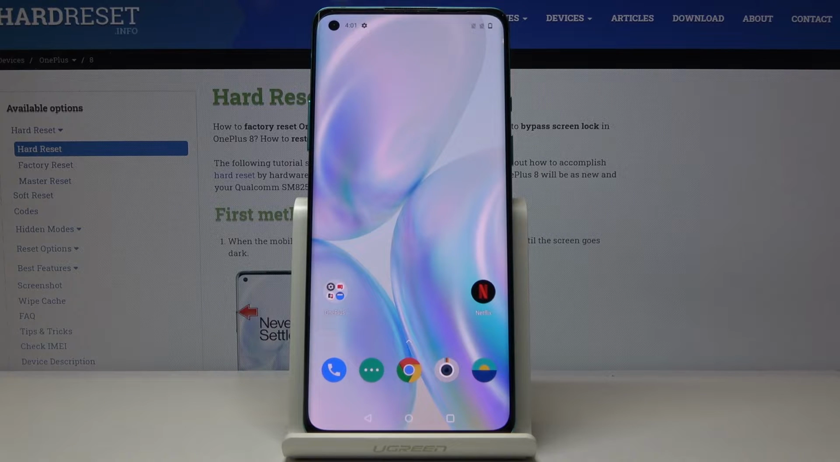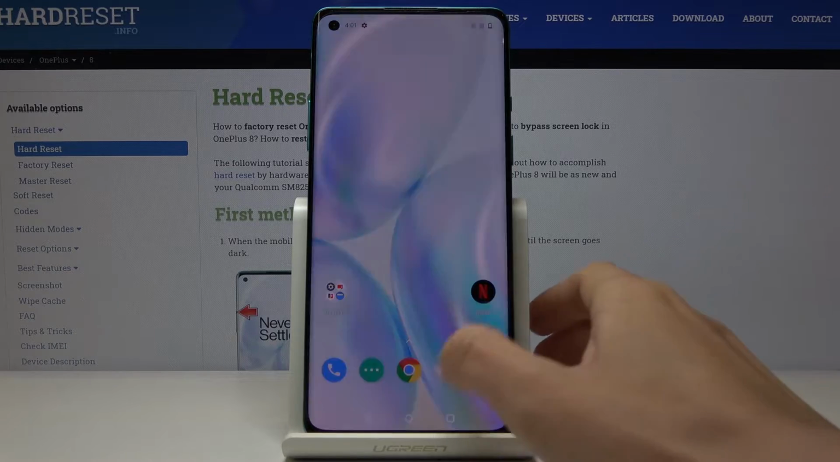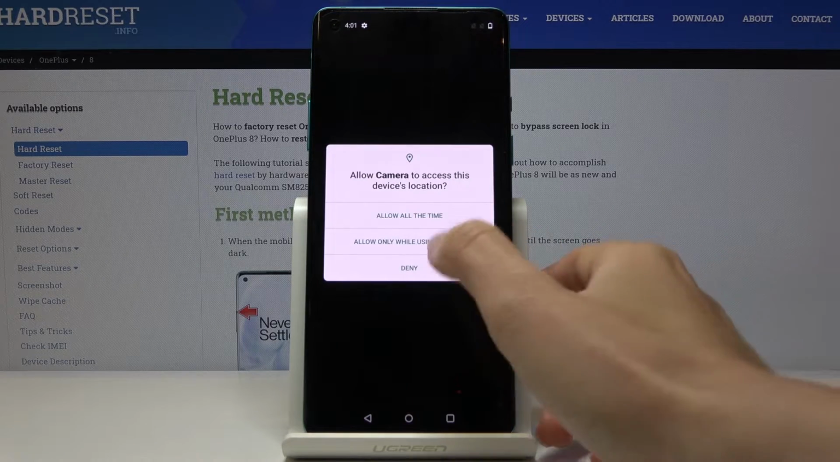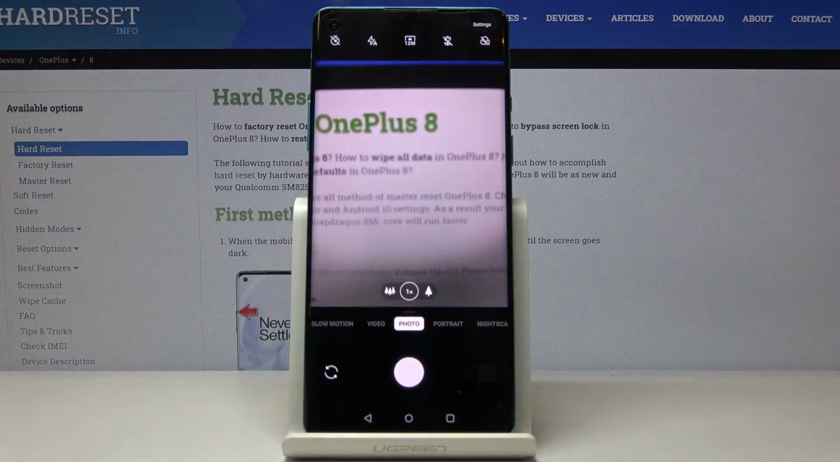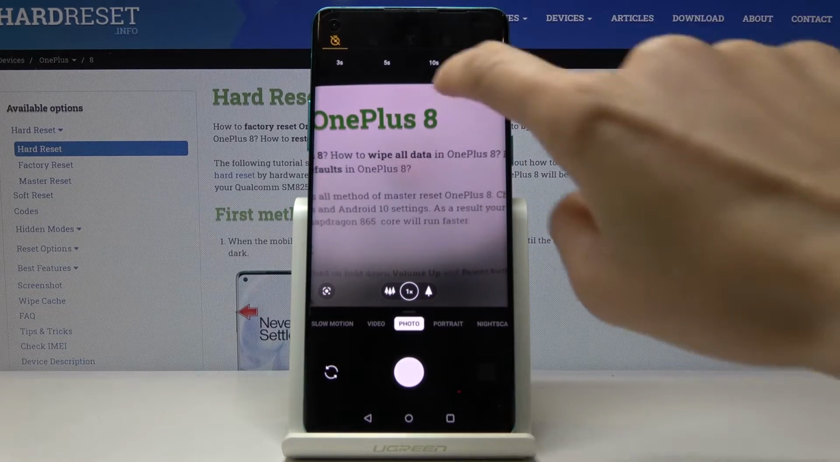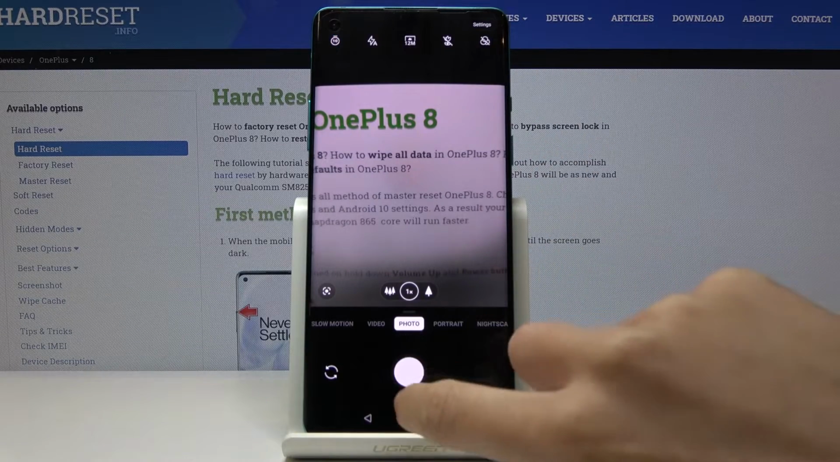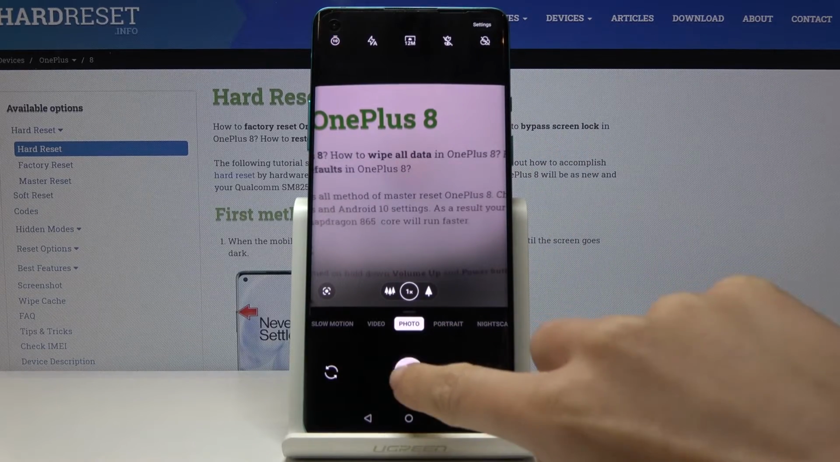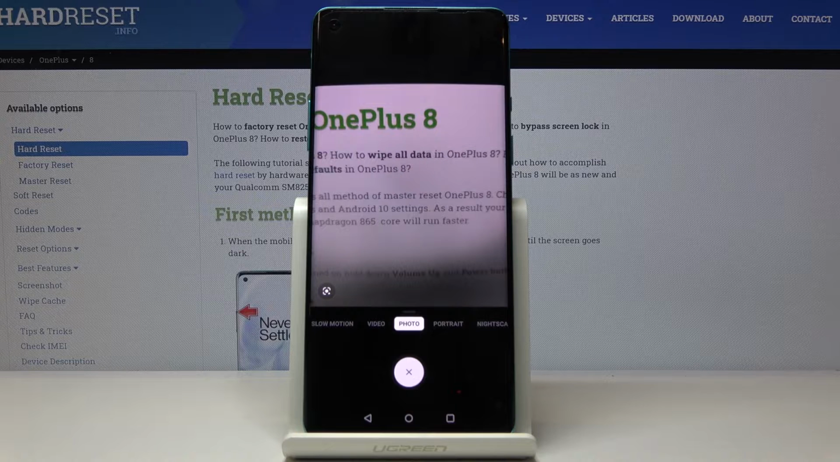Here I've got OnePlus 8 and let me show you how to activate and use camera timer on the following device. So at first you have to open the camera app. And here you will notice timer icon, so just click once and then select the period of time. And I chose 10 seconds, so as you can see the picture will be taken with 10 seconds delay. Obviously you can pick 5 or 2 seconds, whichever you need or prefer.